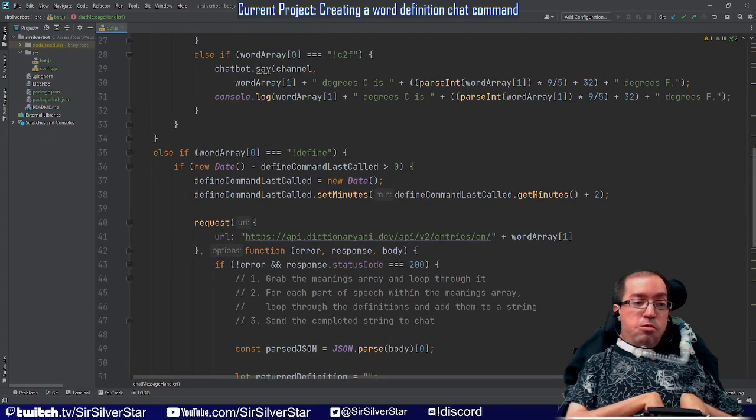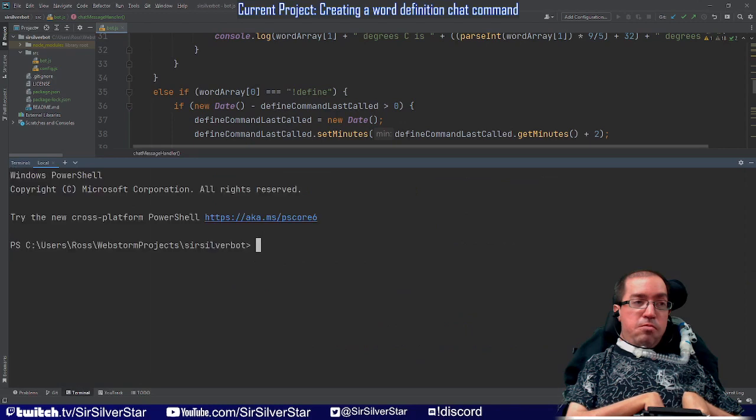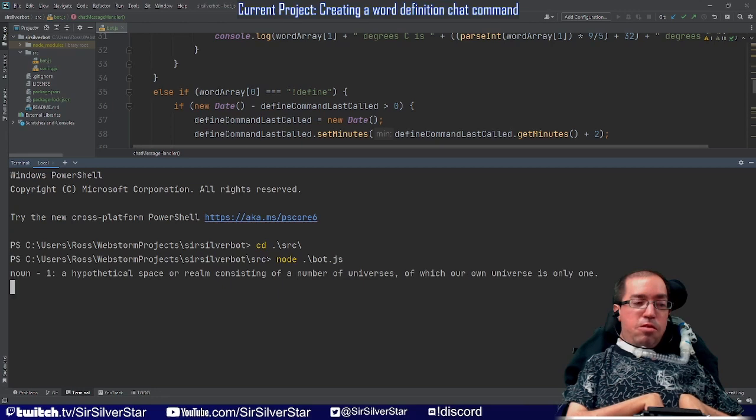Operative word being should. So, first thing we're going to do, we are going to get into our source folder. And we're going to say node bot, start the bot, should be running now. And chat, you would be so kind as to do an exclamation point, define, and then space, and then a word that you want to define. This should work if you would be so kind. So define multiverse. So multiverse being a noun, a hypothetical space or realm consisting of a number of universes, of which our own universe is only one.